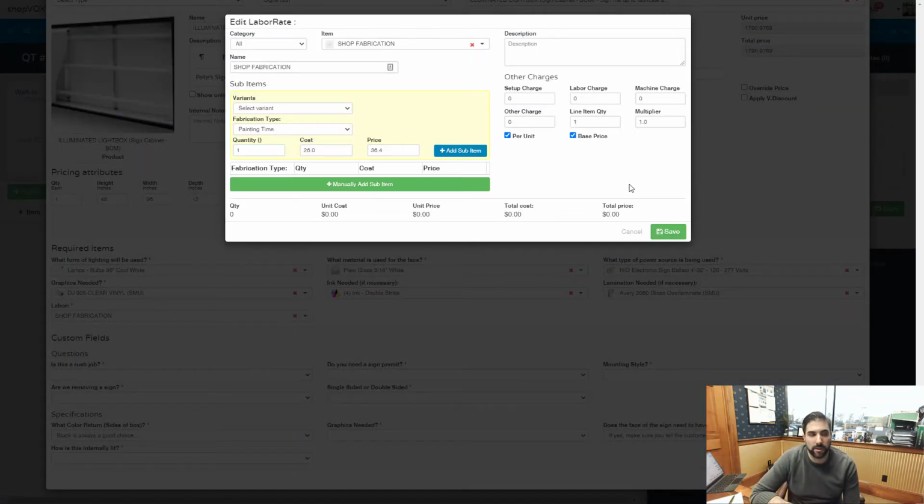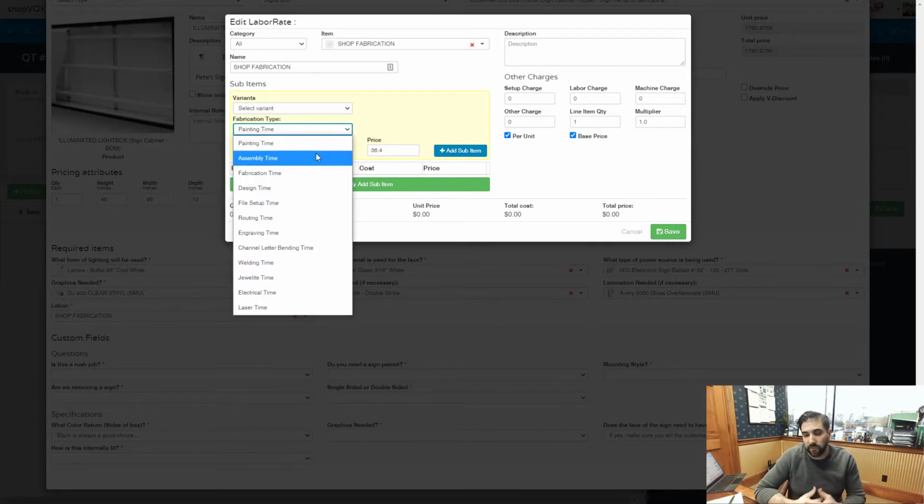And we'll open up this labor rate here. This is a labor rate that's built inside this product that you can adjust all the variants of. So what type of labor goes into building a light box? That's what we're going to discuss here. Do you have to paint the light box? Do you have to assemble? Is it coming from a sign comp box that you have to assemble? Or is there some fabrication time? Is there engraving time if it's an aluminum face? If it's a box that needs to be welded, and so on and so forth.